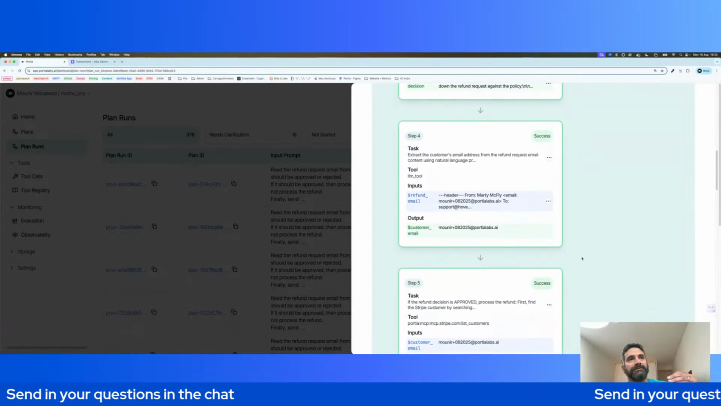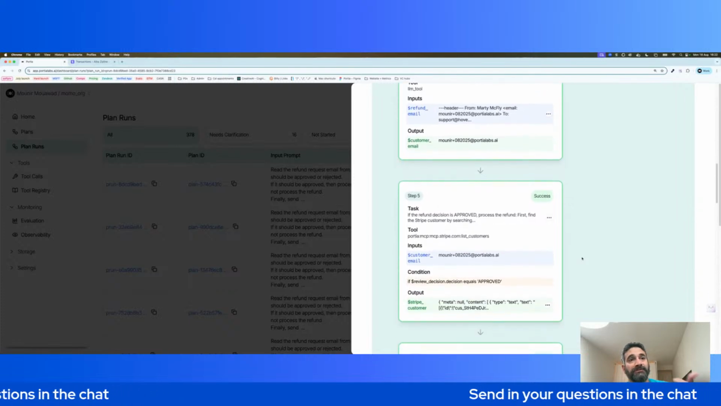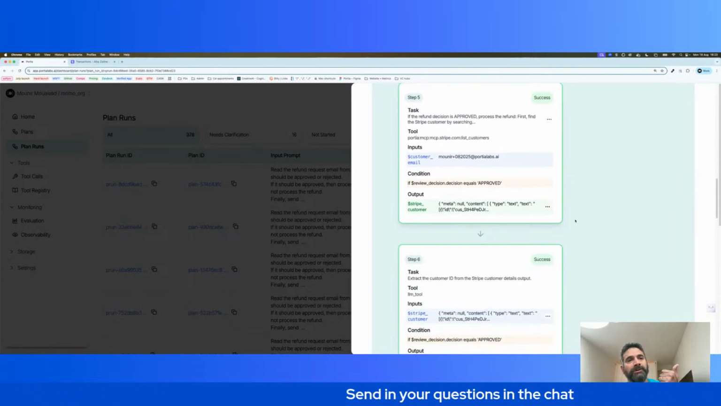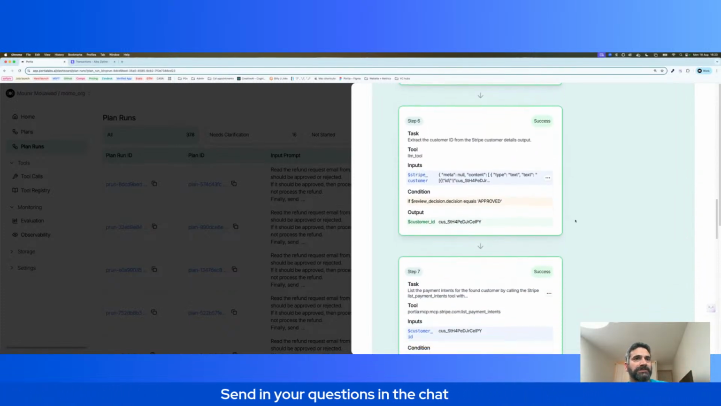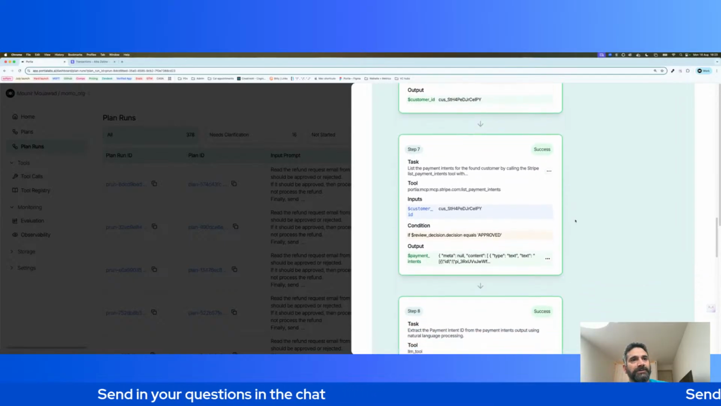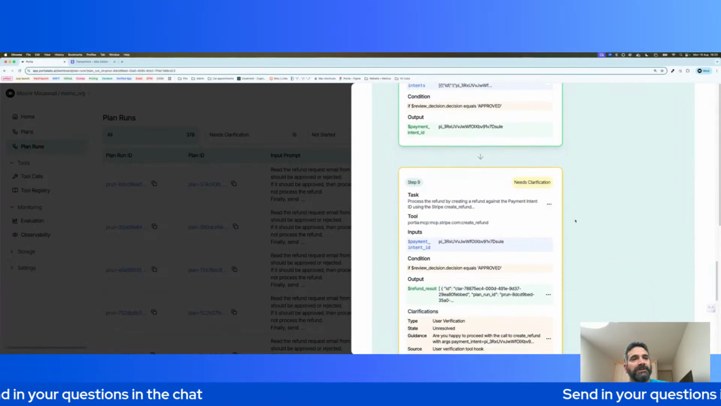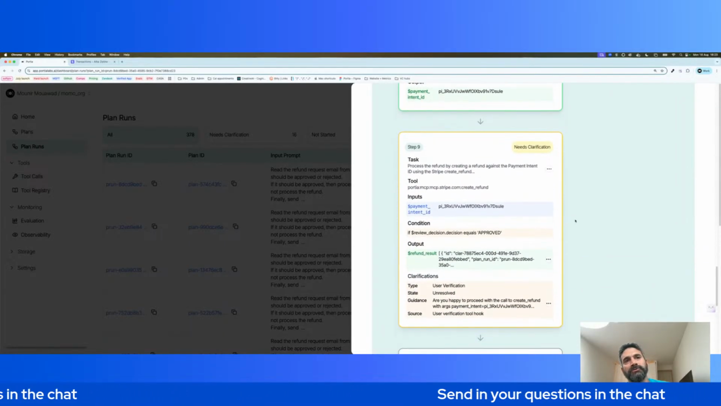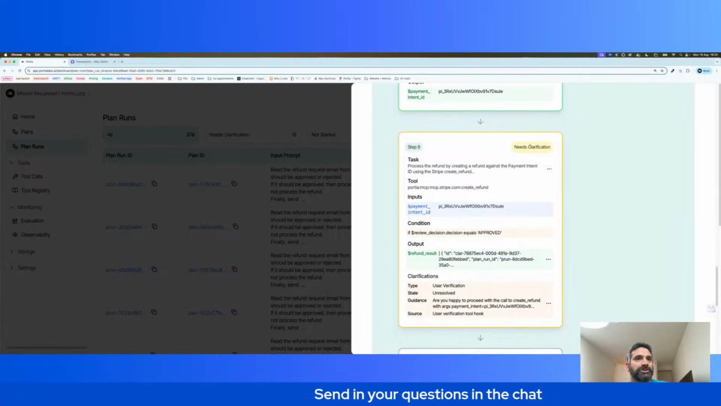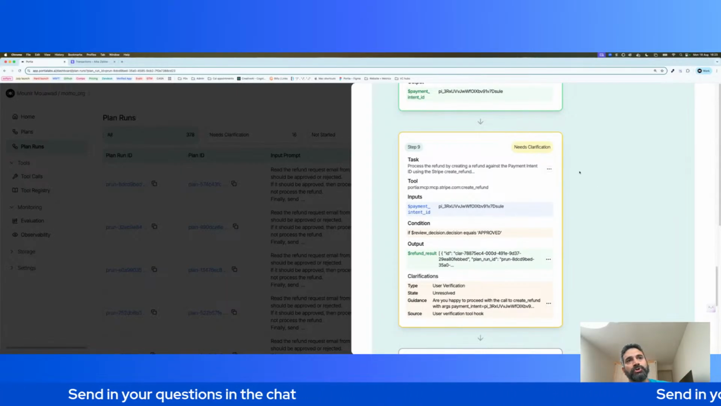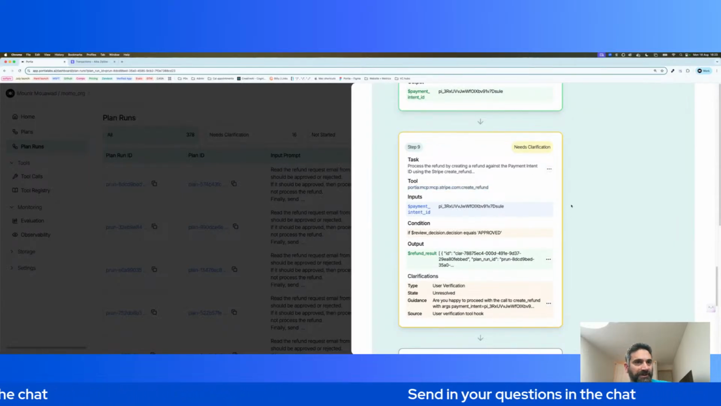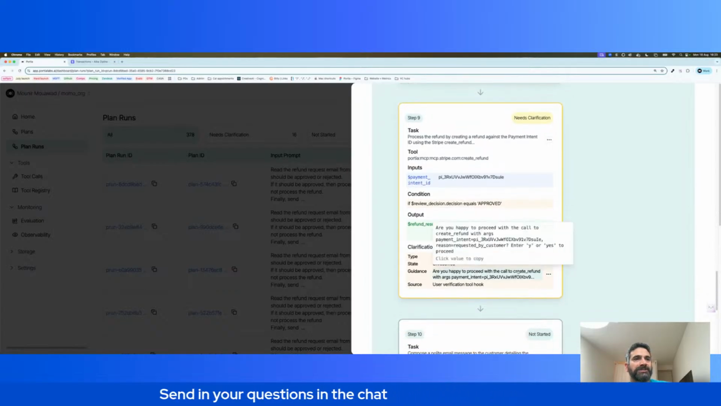Our planner has figured out that it needs to go and fetch the customers to pick the right one out, fetch the payment intents for this customer to get the latest one that is related to this payment, and then create a refund. Now, you'll notice that the plan has moved from being in progress to needs clarification. So what's basically happened is, if you remember the execution hook we had before the tool call that is create refund, we said we want you to raise a user verification clarification. And that's what's happened here.